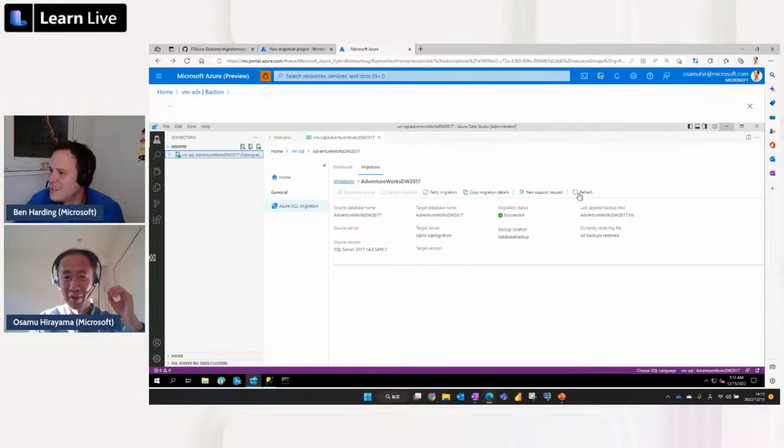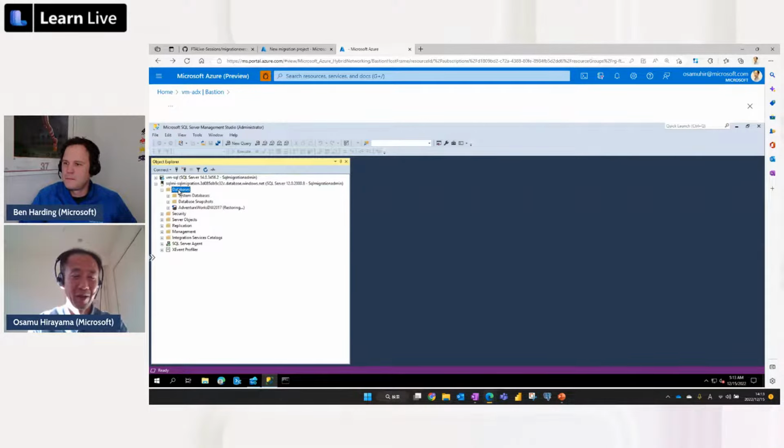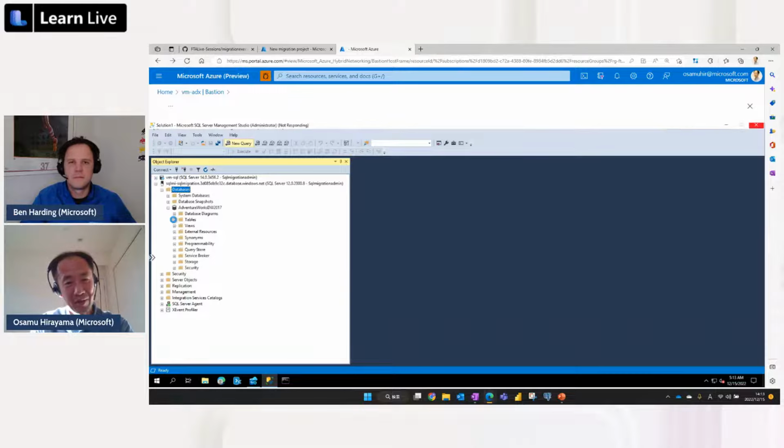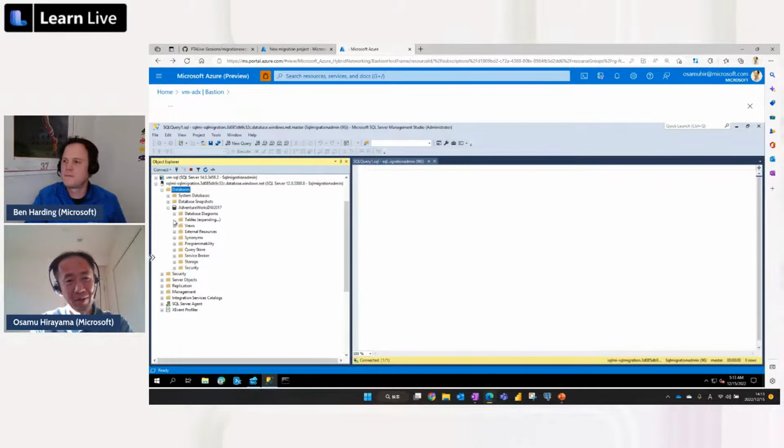So the migration status has changed to succeeded. This migration is completed. So check the target environment. The database is not restoring anymore. It's open to the users. So you can run a query against the target.